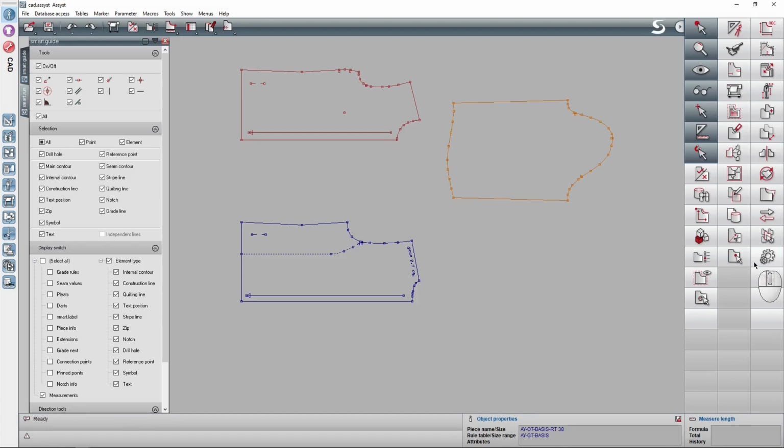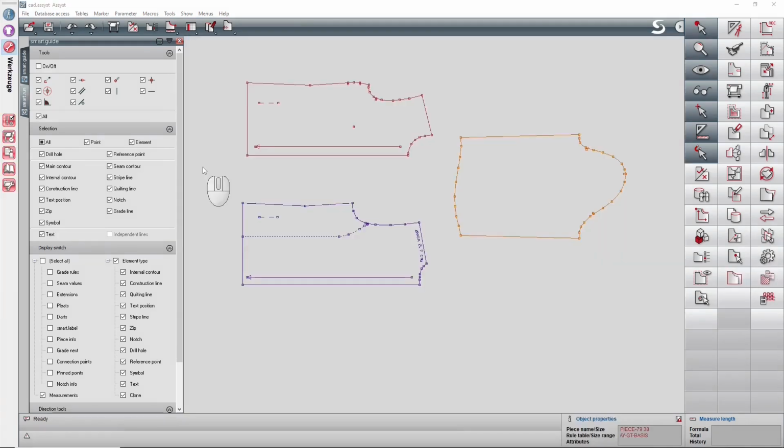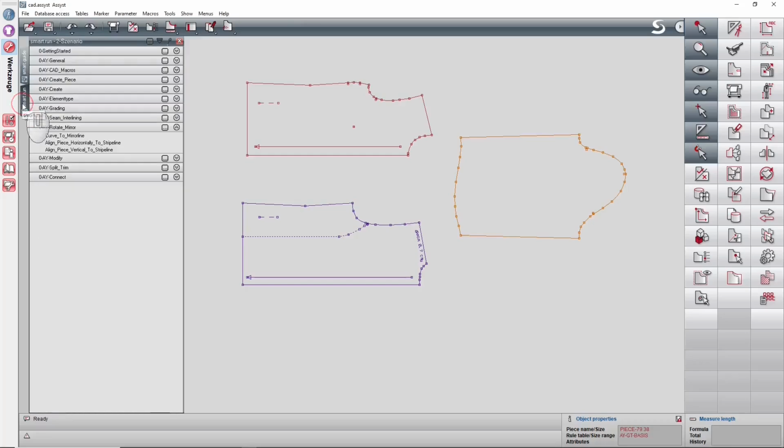What can you do in this case? In this case, use the macro curve to mirror line which is in Smart Run in the menu 0AY rotate mirror and click the line. End the macro with the left mouse button.